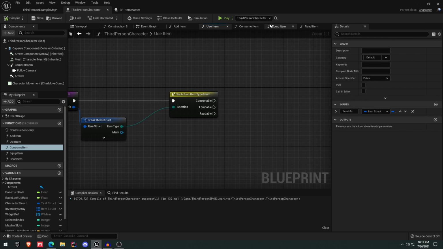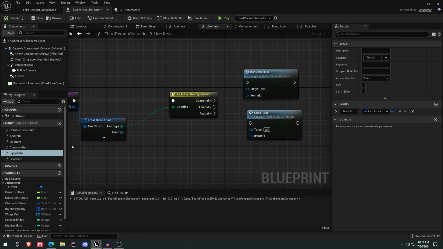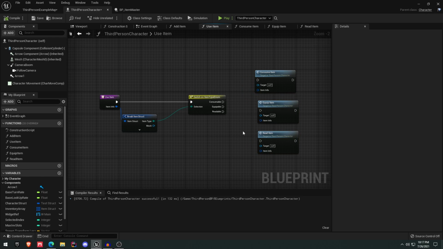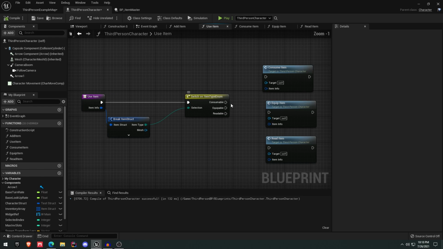All right, so now that we've created all three of our functions, what we can do is drag our consume item, equip item, and read item function into our use item function. So technically you can put different functions inside of a function. So it allows you to have a lot of flexibility, honestly, on where you can call your functions, as well as how you can keep your blueprint graph more organized. So we can hook up the consumable to the consume, equipable to the equip, readable to the read. Then we can also hook up the item info for all three of these like so.